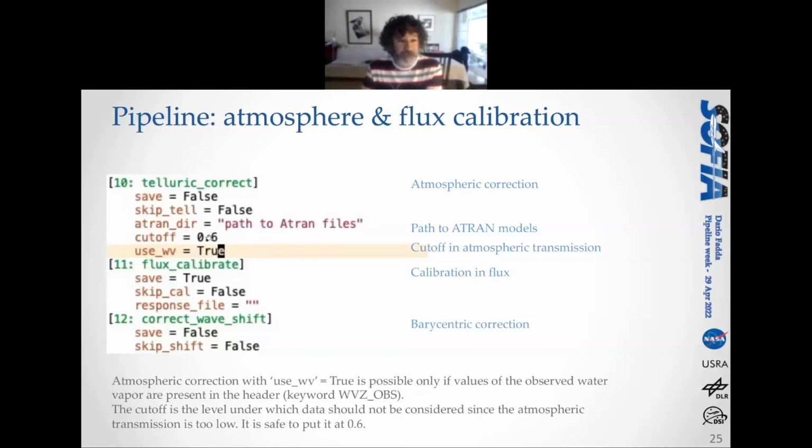And then you decide the cutoff. So typically we put 0.6 or 0.5 in the pipeline to cut the fluxes that are taken in wavelength regions where the atmospheric correction is actually too big, so the transmission is lower than a certain value. In this case, it's 0.6. And this is because when you have such a low transmission, most of the flux is highly noisy, and the result actually doesn't make any sense.